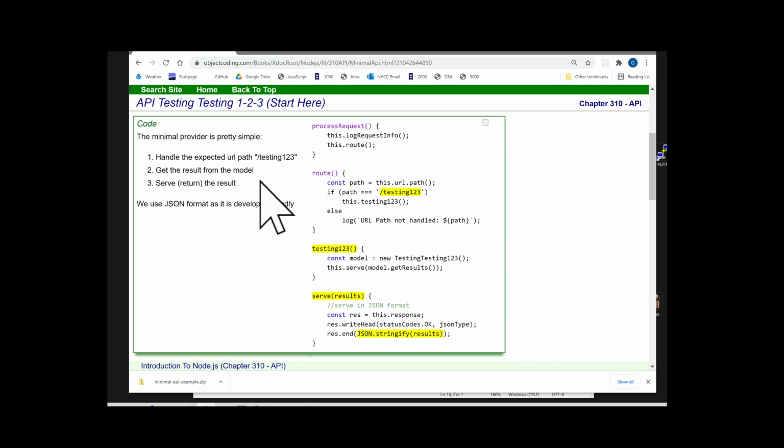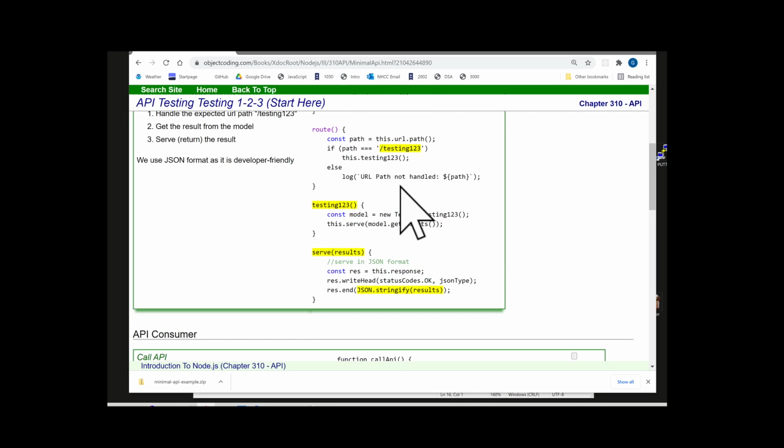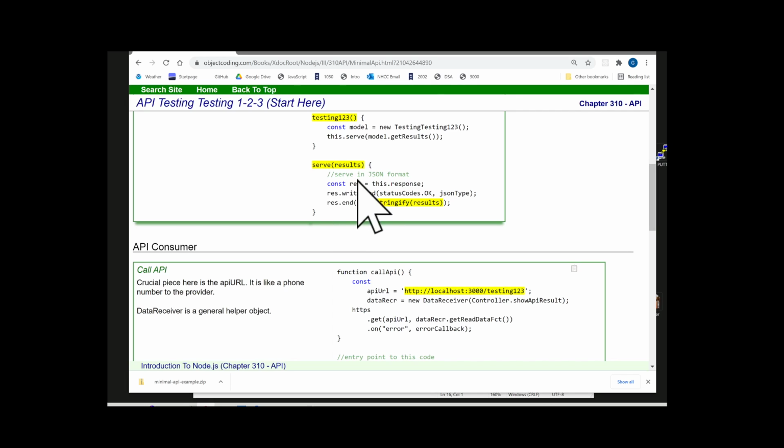So the provider is pretty much what we've been doing. We're routing, so we're receiving a path, and we expect that the path is going to be like that. And when we get it, we're just going to call this method here. That method is going to construct a model and get the results from the model. And that model is giving just the message testing 1, 2, 3. And you can look at that. And then we're going to serve or return the results. We do it in JSON format, which is a developer-friendly format. APIs are for developers, really.